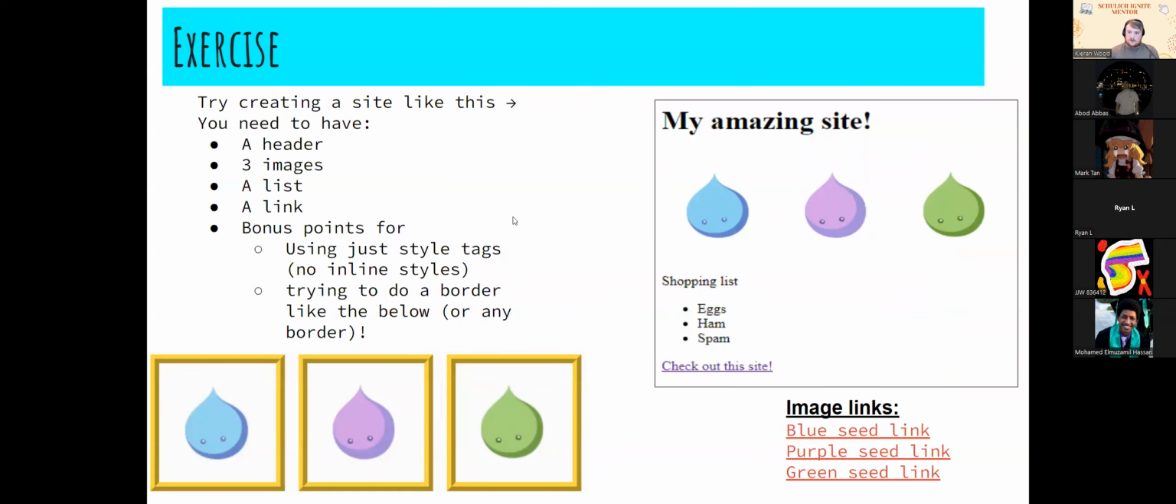Okay, and the last thing we're going to do here is an exercise. I have the links here for all the images that you can use in an image tag. What we're going to do is go into breakout rooms, and you're basically just going to try and build a page that looks similar to this.